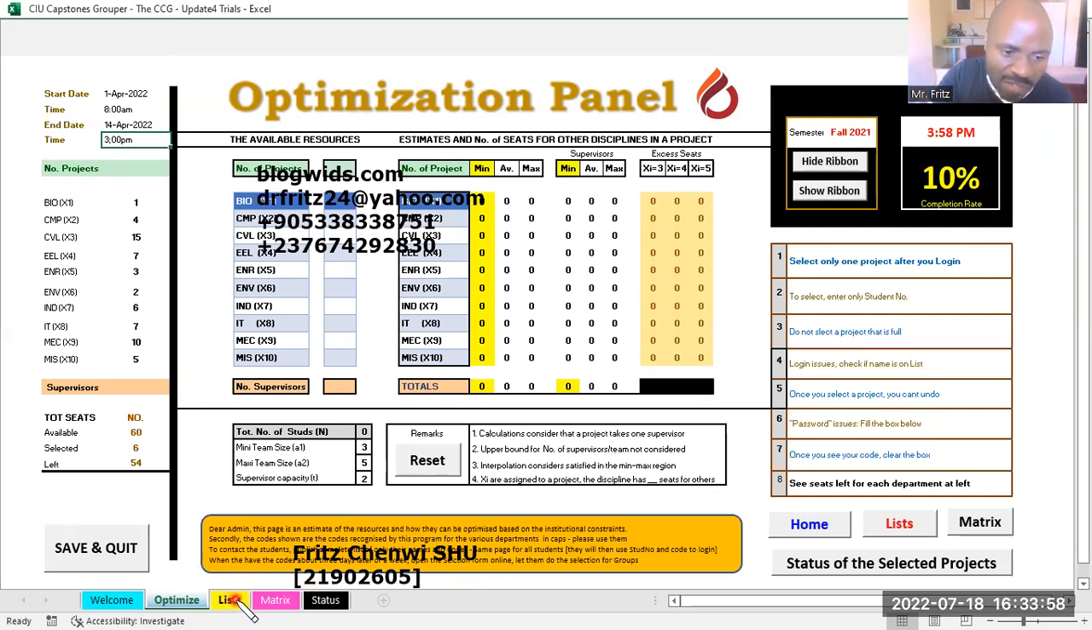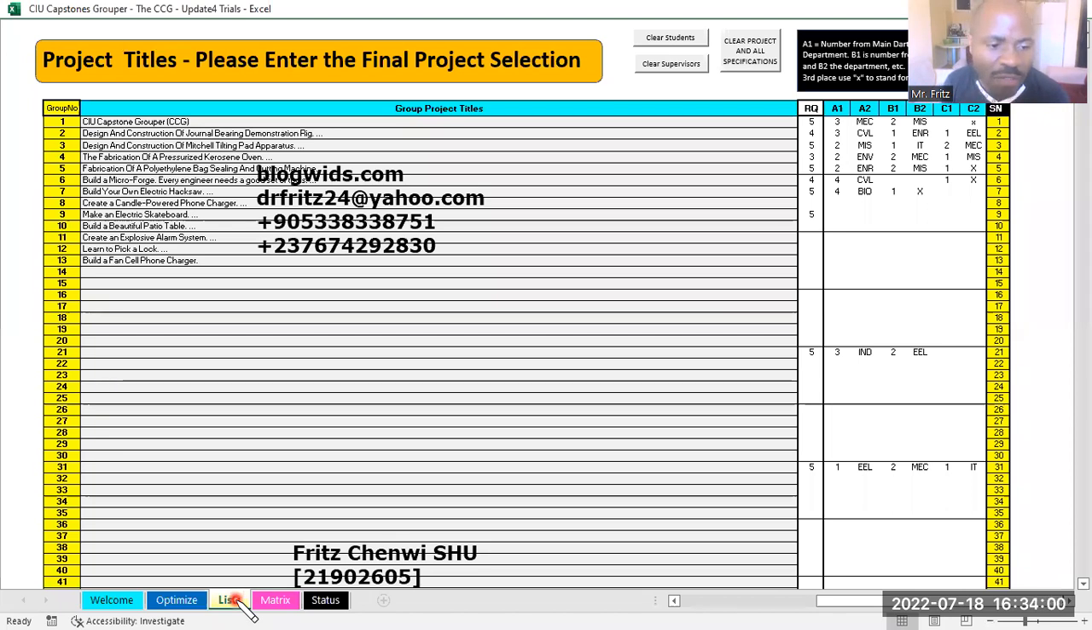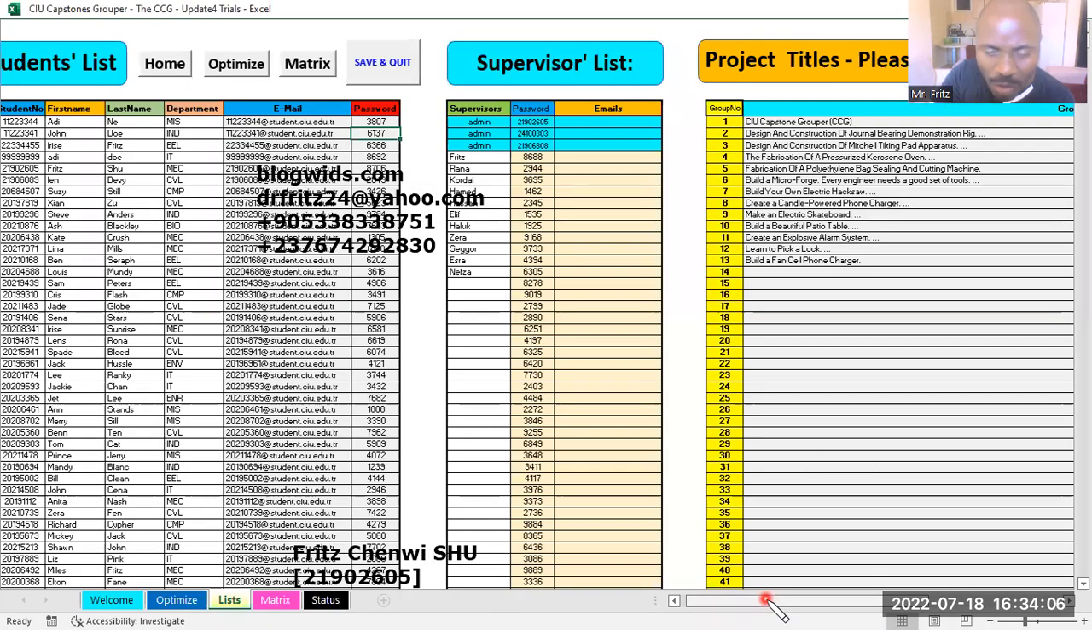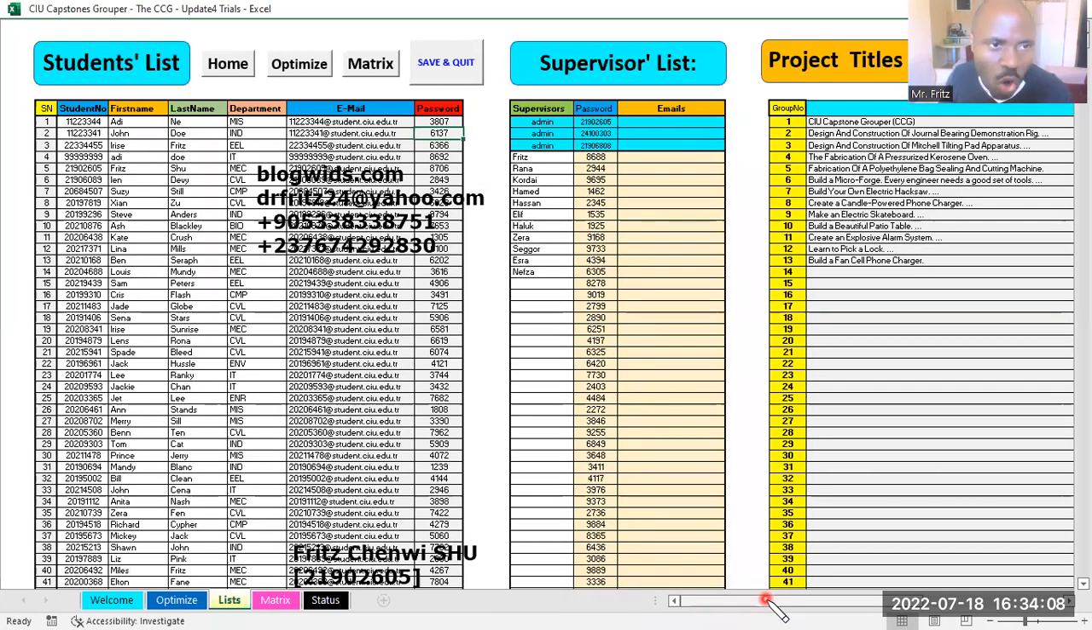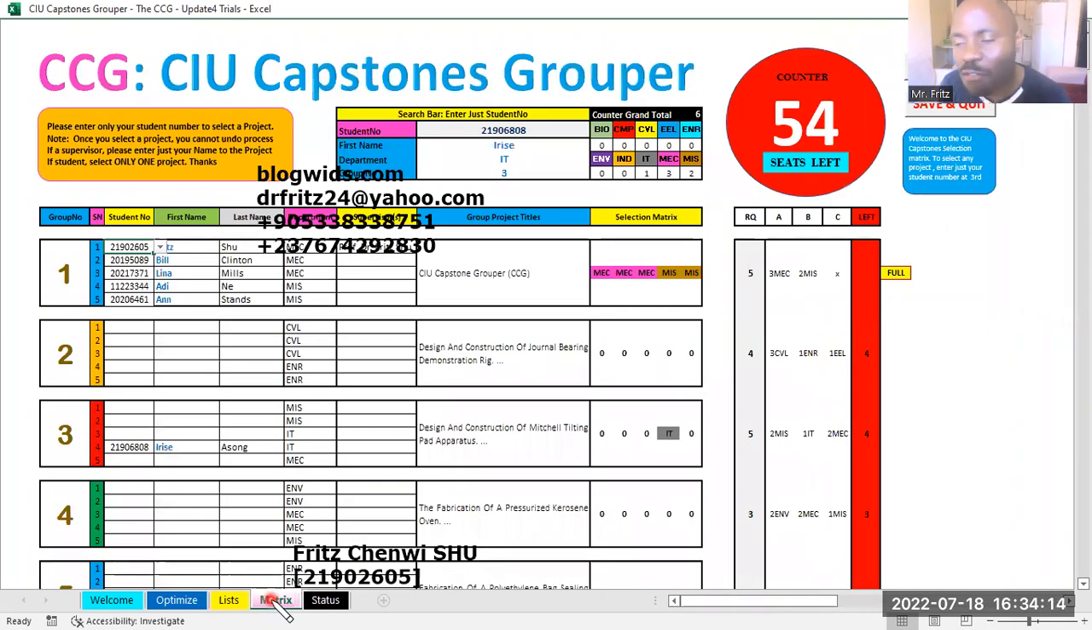Then equally, we have the list. With the list, we have the list of the students, the list of projects and the list of supervisors. All of these are compiled into one called the list, as you can see. And then another feature of this application is the metrics itself.